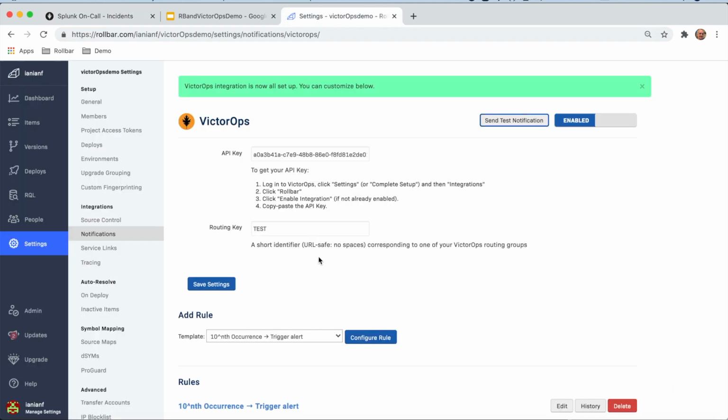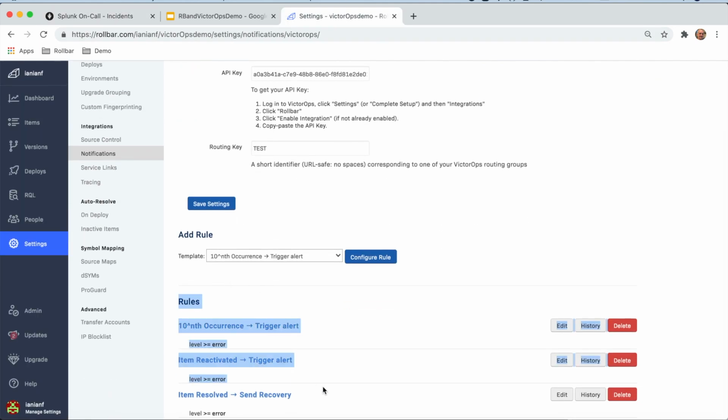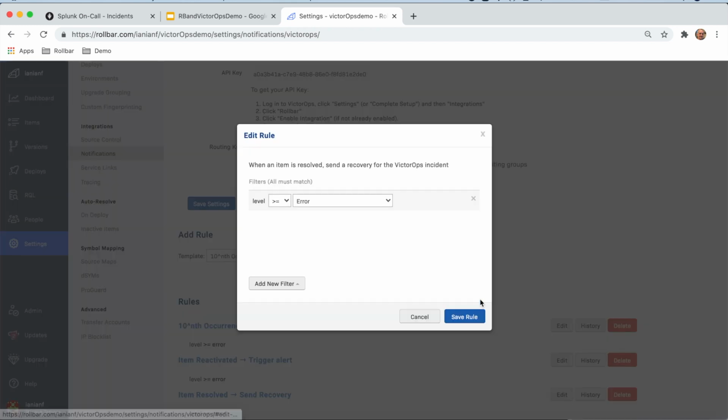So if we go back over here, we notice these are some out-of-the-box rules with this particular VictorOps integration. We do create default rules for any integration. They're going to vary depending on the tool that you're integrating with, one of our out-of-the-box integrations. I'm going to click on Item Resolve Send Recovery. So let's edit this. Essentially this is saying any item in Rollbar that is resolved is going to send a recovery for the VictorOps incident. Right now, any error that comes into Rollbar that has a severity level of error or greater is going to meet this criteria.